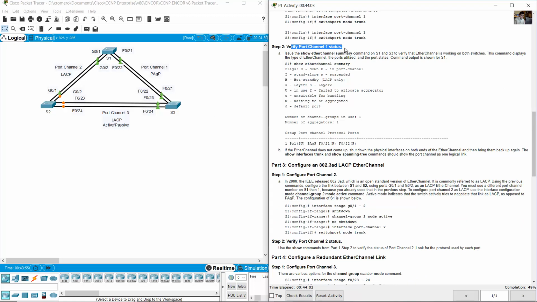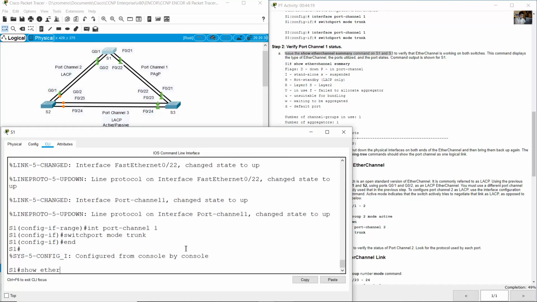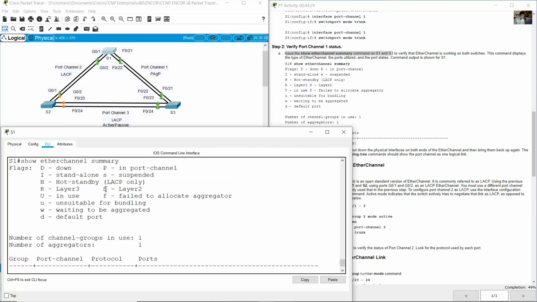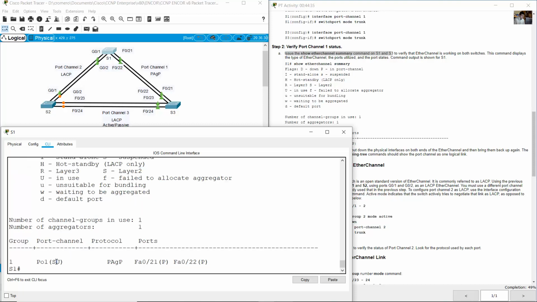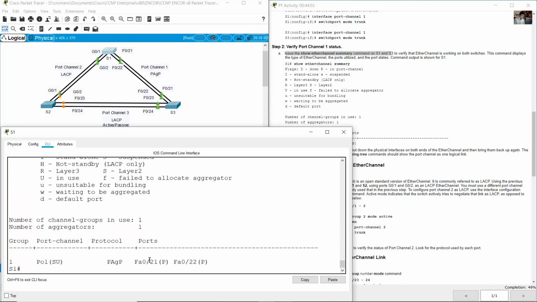Verify port channel 1 status. Issue the show etherchannel summary command on S1 and S3. Go to S1 and show etherchannel summary. Now you can see port channel 1, Po1, SU: S for Layer 2 switching and U for in use, so it's active. The protocol is Port Aggregation Protocol, and ports 21 and 22 show P, meaning bundled in port channel, so all is very good.